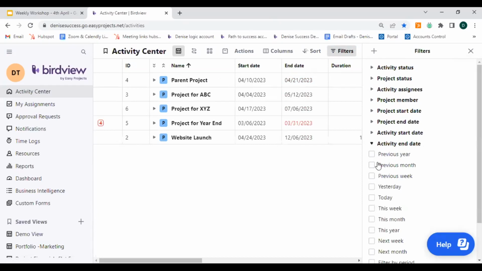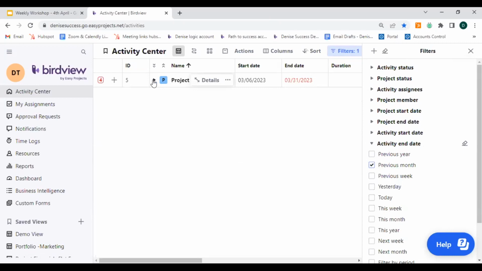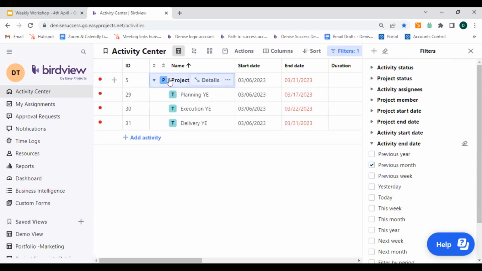So I'm going to click previous month right here. And if I expand further on this project, I can see all of the activities within that project that were due last month.